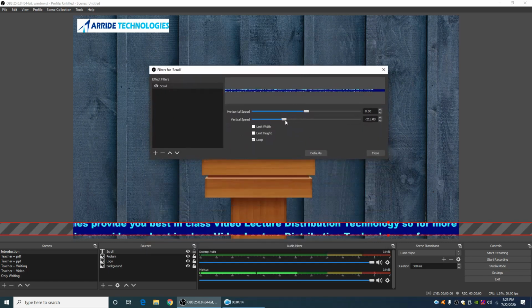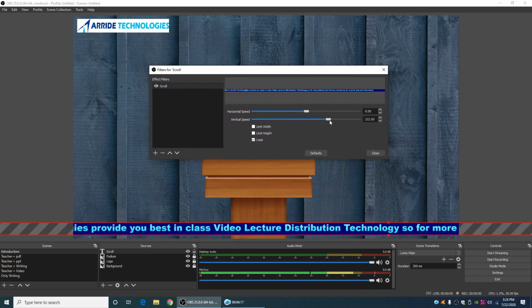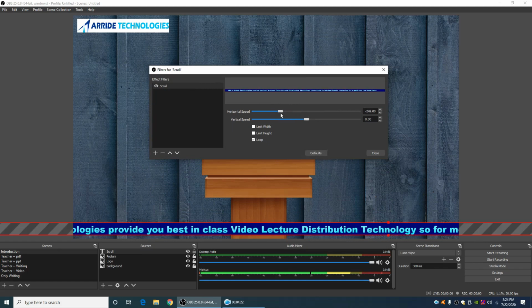Vertical speed, no, we don't want to use this. Defaults. Horizontal speed, if I take it to the left, it is going in the opposite direction. I don't want that. So I drag this cursor to the right, and I have to select a speed which I think is good enough for the viewer to read my scroll. This completely depends on the teacher, on you, what speed you want to keep.